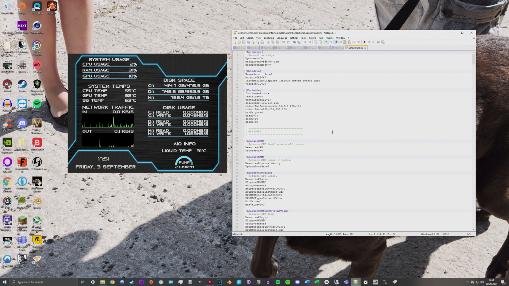Getting into the code itself, the first thing you'll see here is the Rainmeter section. As the comment suggests, the Rainmeter section is just for general settings for the skin. So you've got the update timer here. This controls how long it takes before the skin will update everything. The UI updates at the moment every 1000 milliseconds, which is once every second.